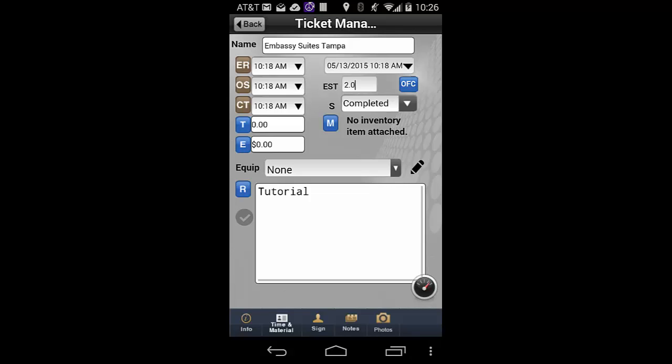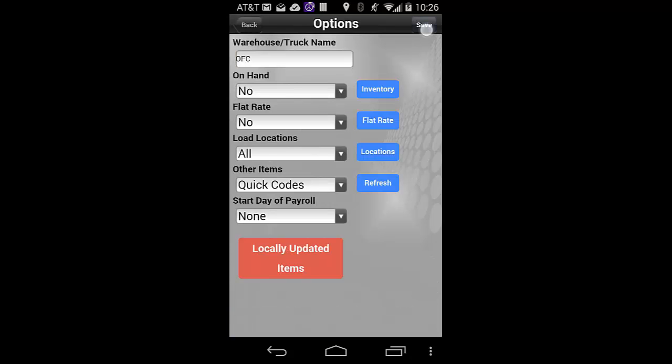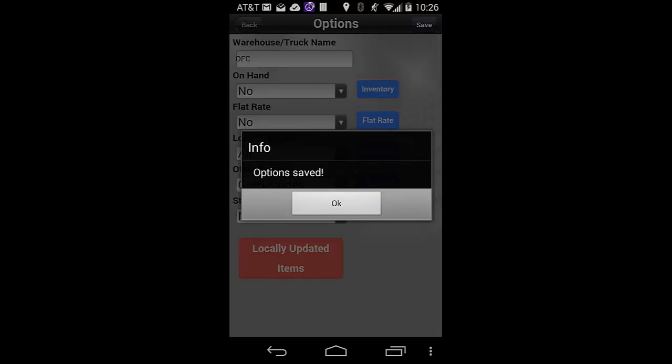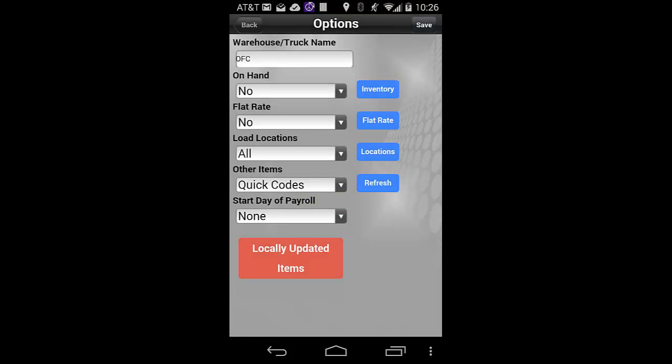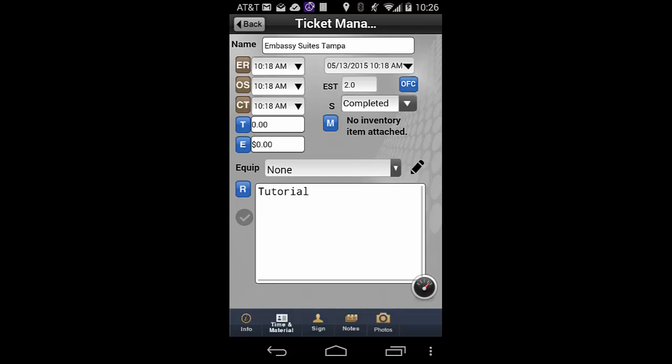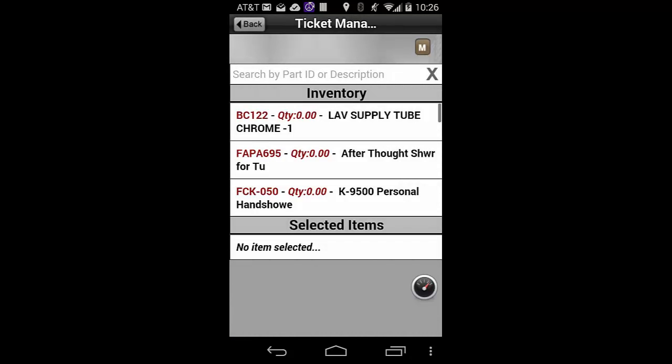Next to the estimate is the blue Warehouse Truck ID label. This indicates that inventory items may be accessible for this ticket. To add inventory items, please click the blue M button. Tapping on it will take the user to an inventory page where preloaded items can be selected because they were necessary to the completion of this job.